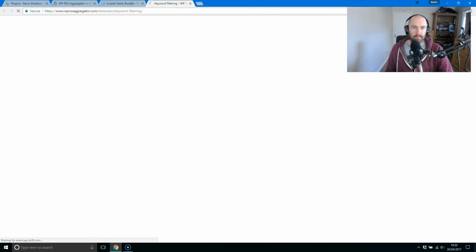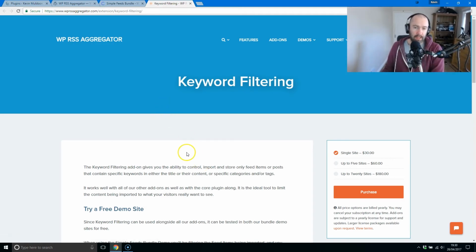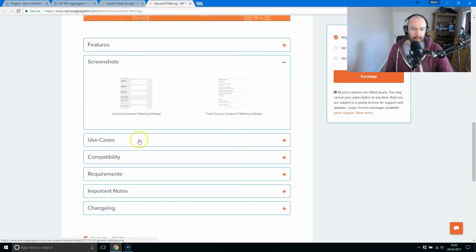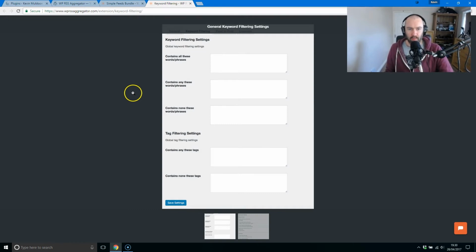Okay. So this is the other add-on that's in the simple feeds bundle. And again, the screenshots highlight how it works. The way it works is you put in all your feeds. So say you put in kevinmuldoon.com and then all these other blogs. You can say, before you import anything, only import if it contains these words or phrases, but don't import if it contains these phrases. When you're importing from a lot of different sources, this will help you ensure that you only import content from the correct websites. It's pretty cool in that respect, and you can do it with tags as well.